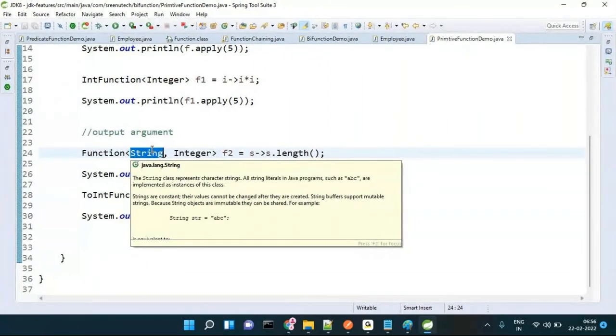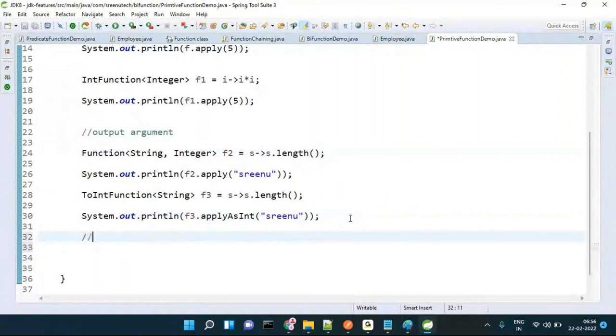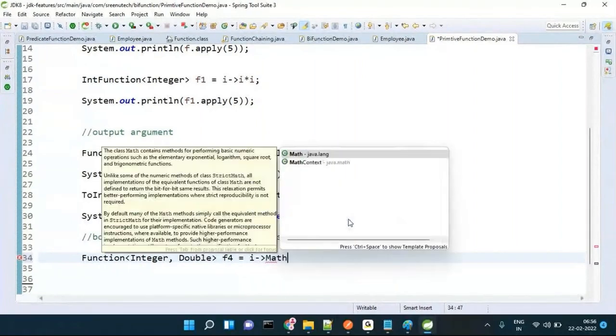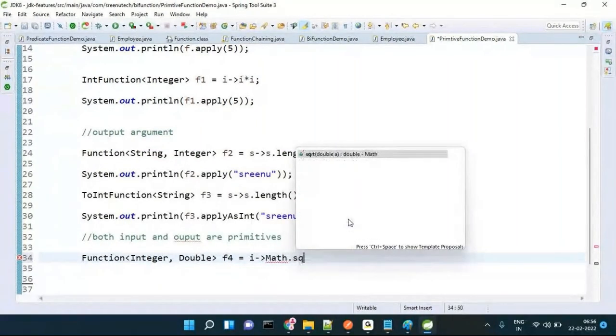Now another use case we'll see, team: both input and output. Input and outputs are primitives. Then how to do it? Function of Integer, comma, Double. See my requirement. F4, you can give anything, team. How can you give a double, right? Like Math.sqrt, a double value should be given.